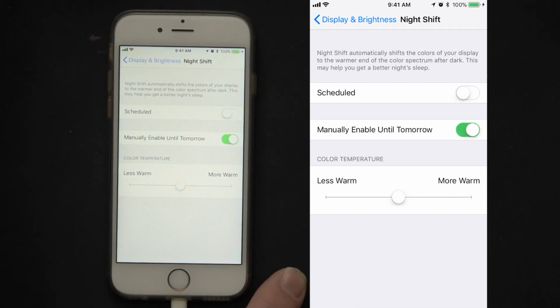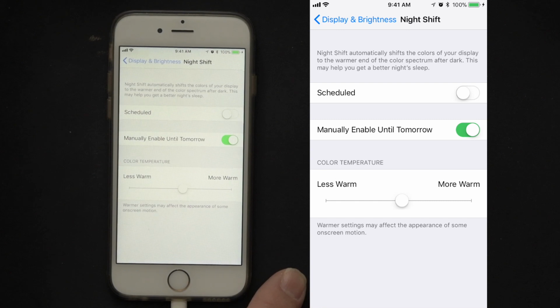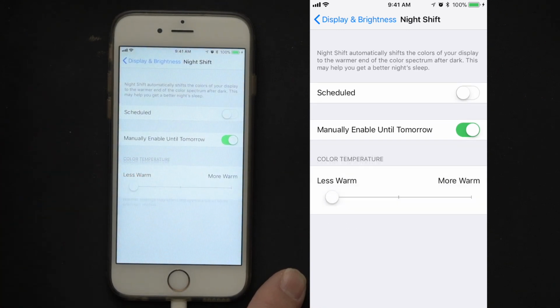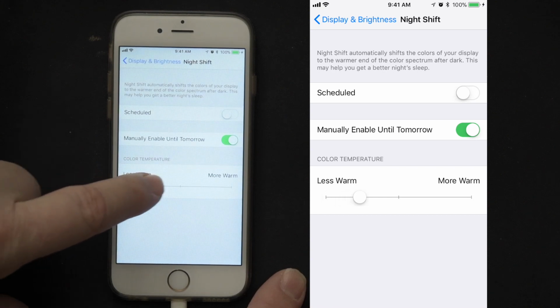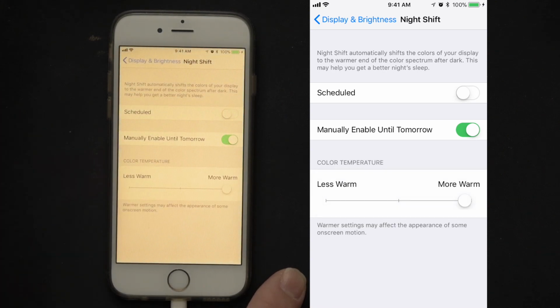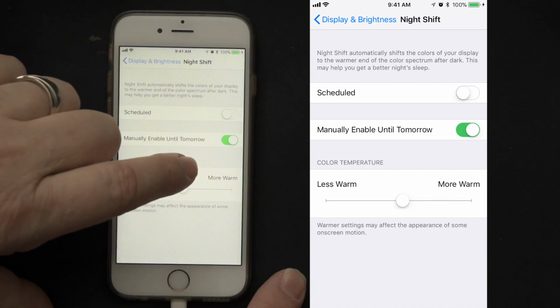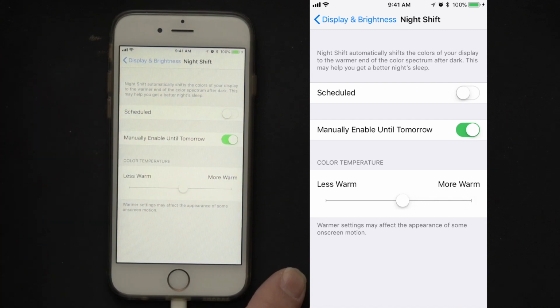And you can see the screen color right on the phone changed. You won't see it obviously on the display to the right in the monitor. But as you can see, you can change the warmth, so you can change it to be less warm, which is more of the natural color, or more warm all the way to the right, which turns it really yellow. When I use it, I like it set in the middle, so kind of medium warm.